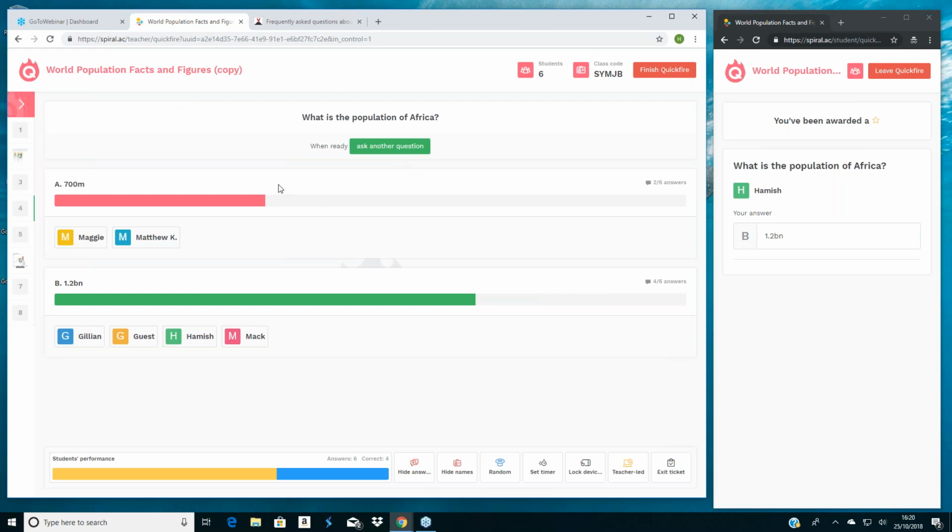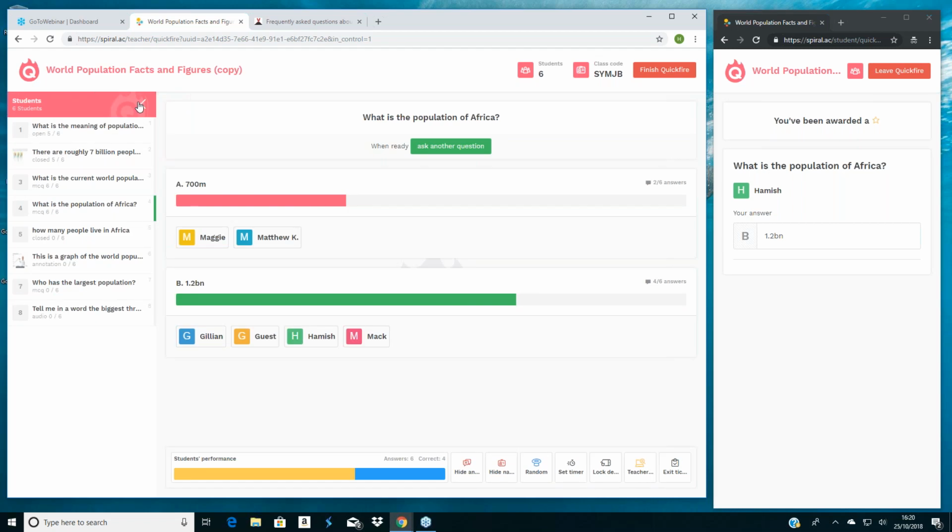Okay, so I'll ask another question. You can also select the questions from the left hand, and actually you can push this out if you wanted to see the questions which you've asked.